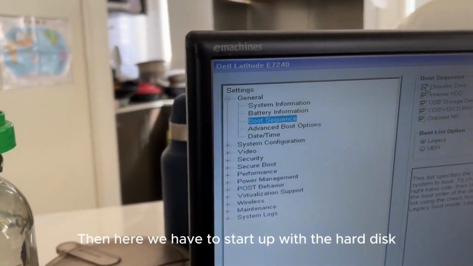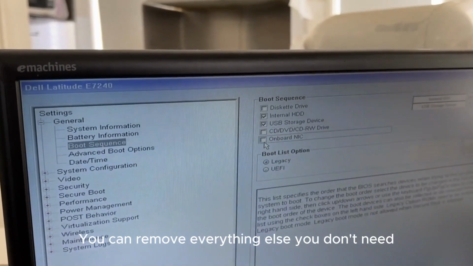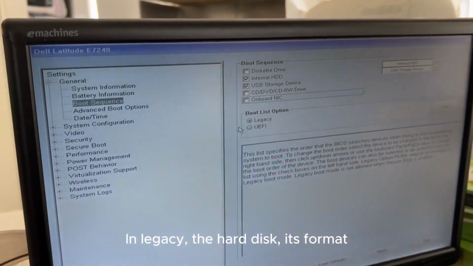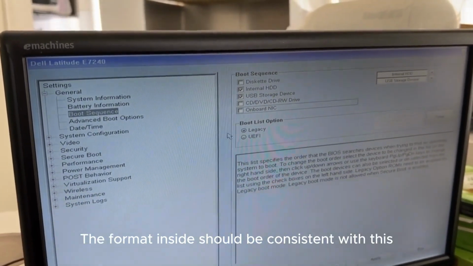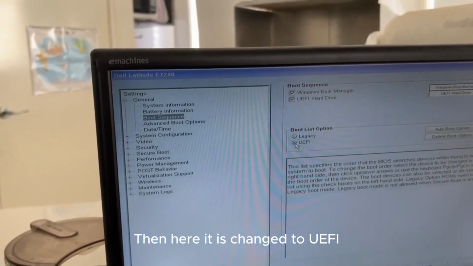Firstly, I need to focus on the hard drive here. Remove this disk and cancel out the others that are not needed. The most important thing here is this place. In terms of legacy, it means the hard drive's format must match this one to boot. If it doesn't match, then you can't boot. So change it to UEFI here.